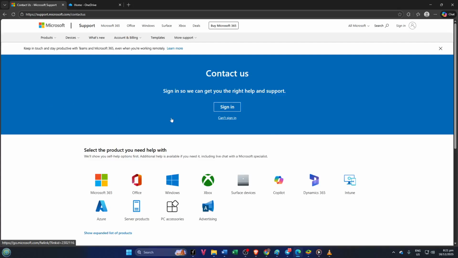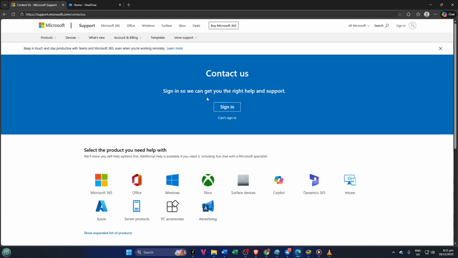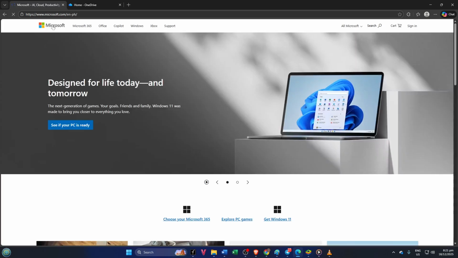If you've ever accidentally deleted precious photos from your OneDrive, don't worry. You're not alone, and today I'm going to show you exactly how to find and restore those deleted pictures right from your computer. By the end of this tutorial, you'll feel confident knowing you can recover photos you thought were gone for good. Let's get started.